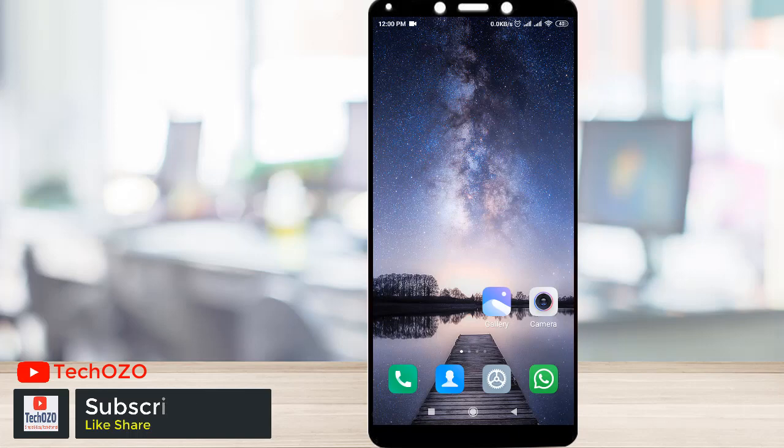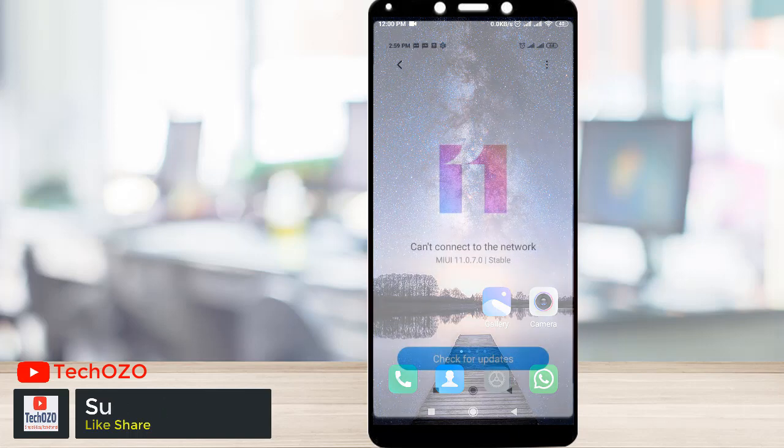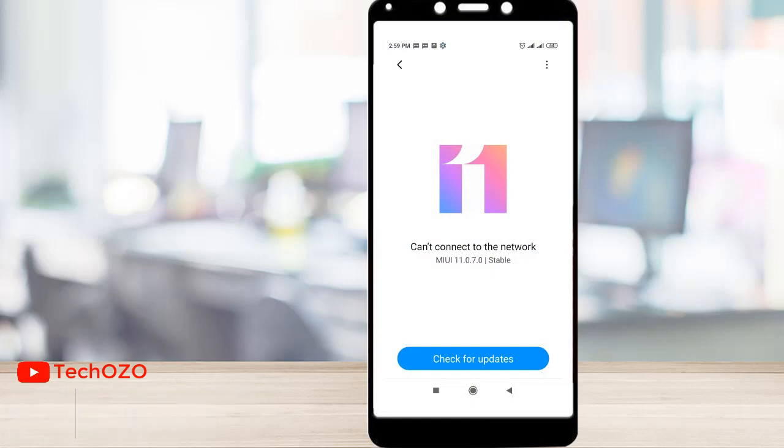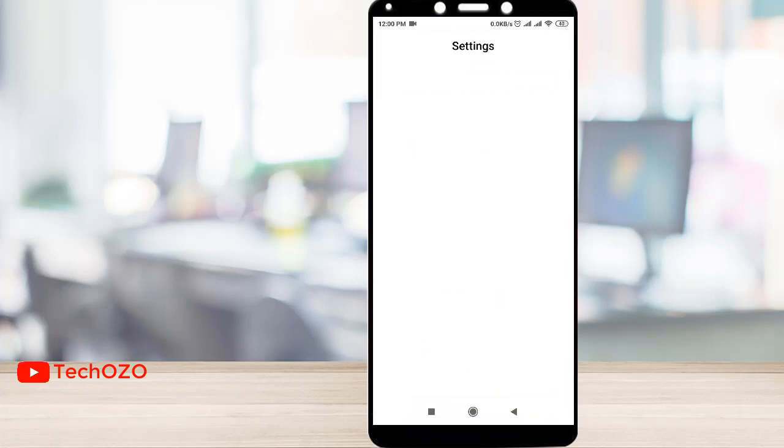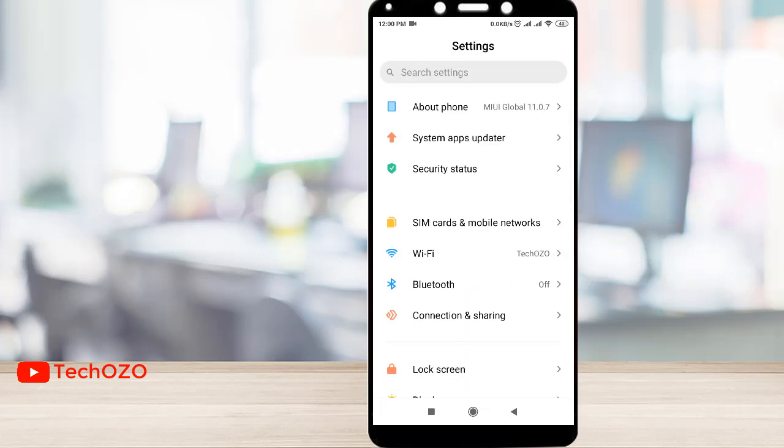With the recent update of Redmi, that is MIUI Global 11.0.7.0, there are huge changes that have been done recently. So we are going to discuss one by one and step by step all those changes, and you can check out related videos in the descriptions given below.